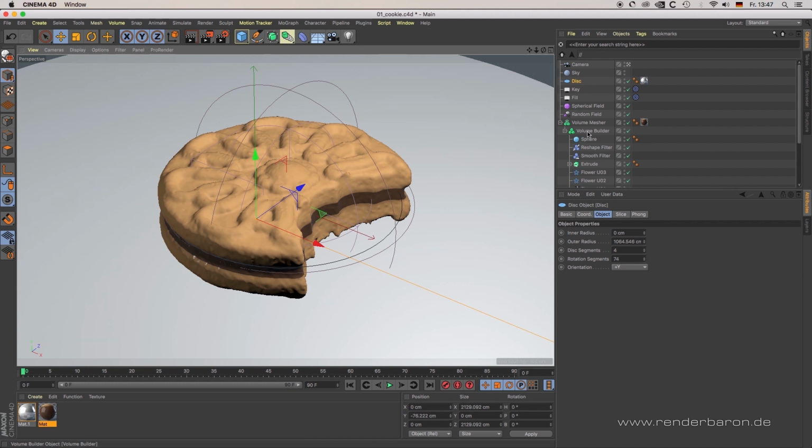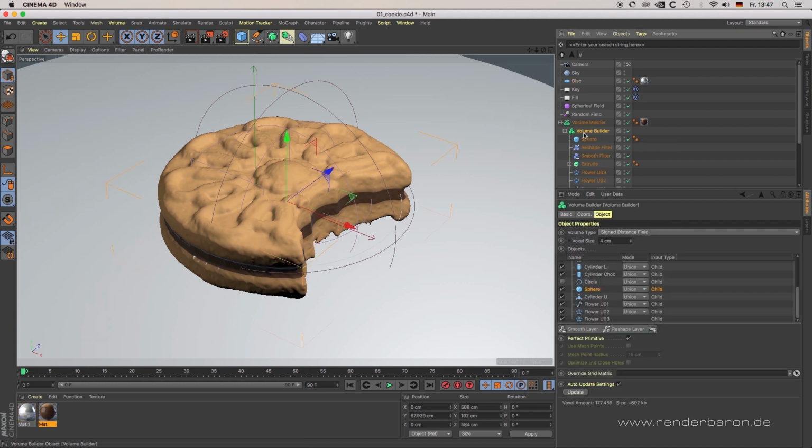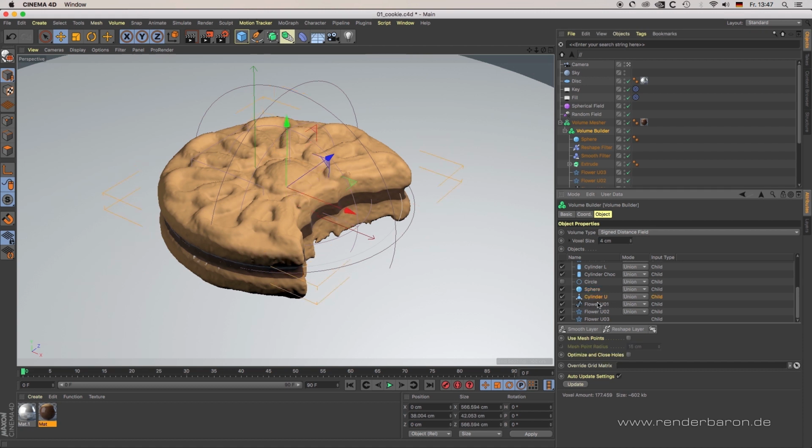Let's have a look at parameters for object list layers. Depending on the type of objects in the volume builder's object list, you get different types of parameters. Here are some examples. If you have a spline there, then you get radius and density, meaning you can define the area where voxels are generated around the spline, and you can define their density.